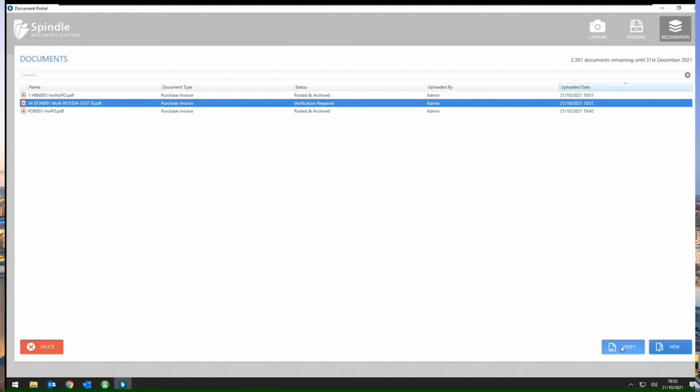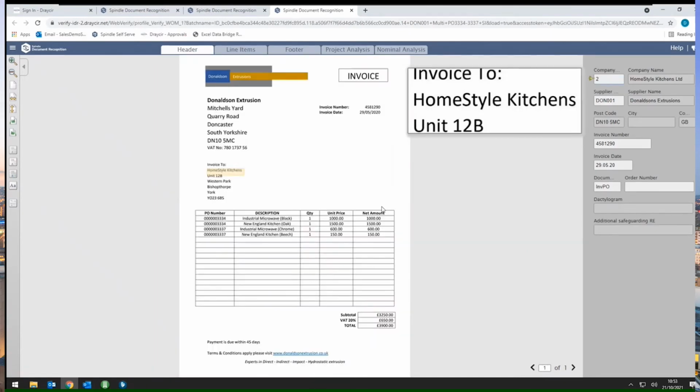This one though is a bit more complicated, so we're going to take a quick look at it, and it will move us very nicely into our approvals module. What sometimes happens, and I'm sure you will know examples in your own organizations, is you get a purchase invoice that comes in and it has multiple POs on it. So you can see here I've got two POs, 3334 and 3337.